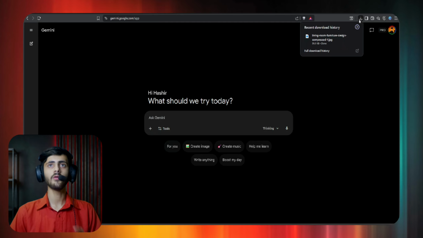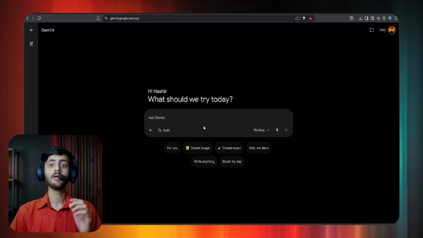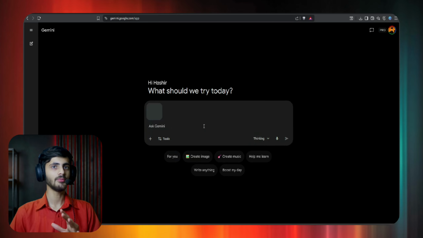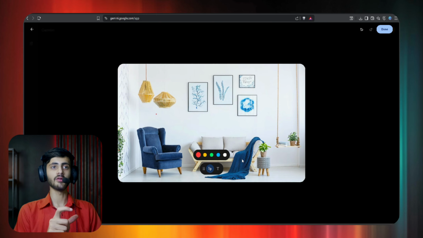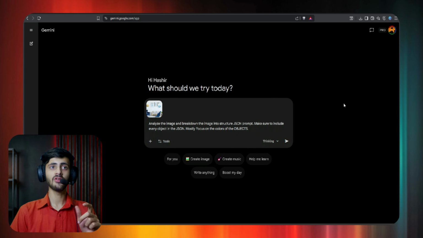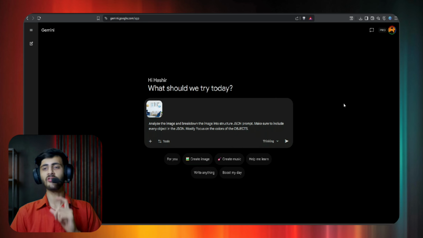So first things first, we need an image to edit. For that I have downloaded an interior furniture image. This is the image, and I want to edit the color of the sofa and the blanket or whatever cloth it is. I want to change the colors of this board from blue to orange. So what I have to do is just tell Gemini to analyze the image and break down the image into a structured JSON prompt. Make sure to include every object in the JSON, mostly focus on the colors of the objects.